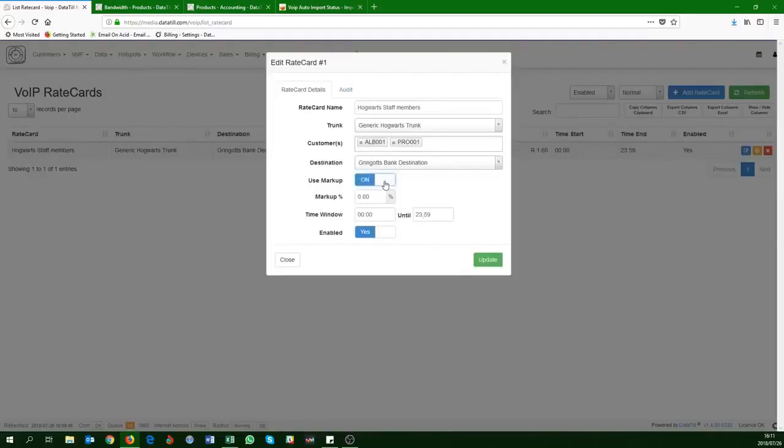If the user wants to use a markup percentage, they can switch on the use markup setting and then enter the markup percentage. We currently have a time window field here. At the moment it is just a display field. Within the next phase you will be able to determine peak and off-peak hours for when a specific rate card should be used. And then in order to make use of the rate card, the user needs to click on enable.